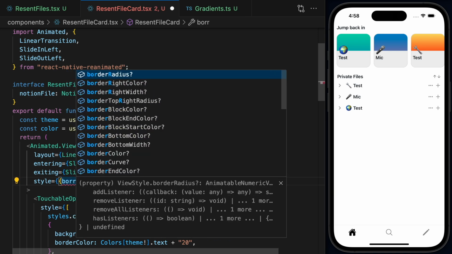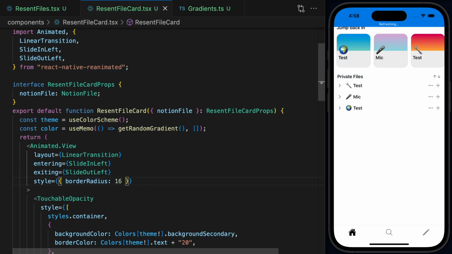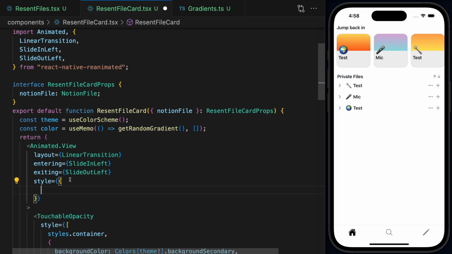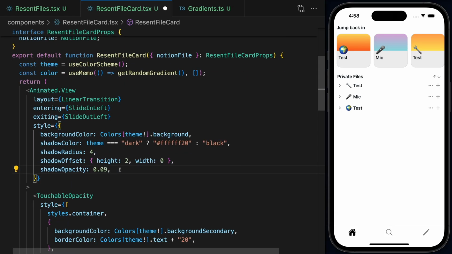Now I'll add a border radius of 16 here. All right. And every time that I change this, you can see that, actually, I don't think I need this border radius. You can see that we are re-rendering and recalculating the color, which is fine. Now, in this component, I will be creating a shadow, okay? So that means that I need to specify a background color as well. So I'll just go ahead and copy and paste this, hit save.